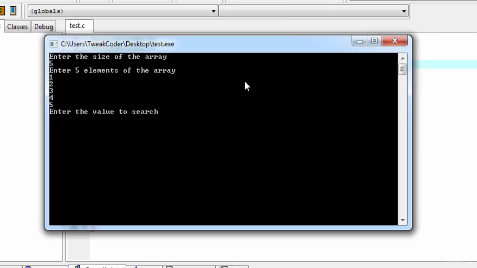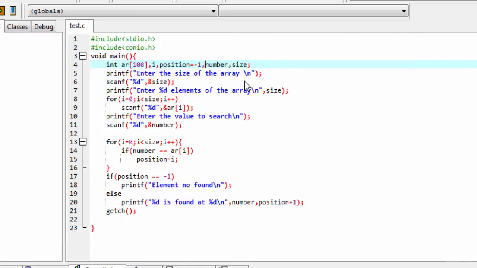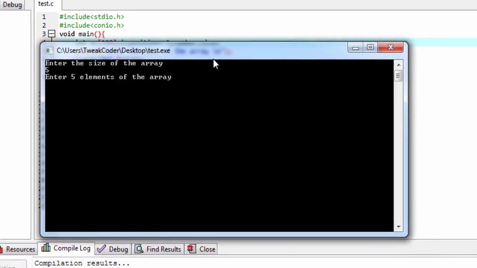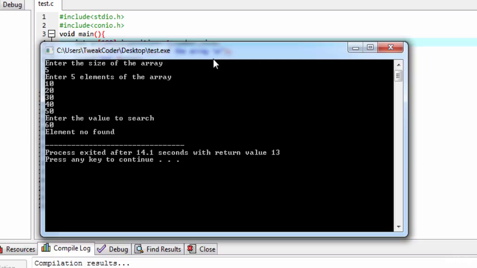Enter the value to search. Suppose I am searching 4. So it says 4 is found at 4. So let's do it again. We have 5, then enter 5 elements: 10, 20, 30, 40 and 50. Enter the value to search. Suppose I am searching for 60. So it says element not found.